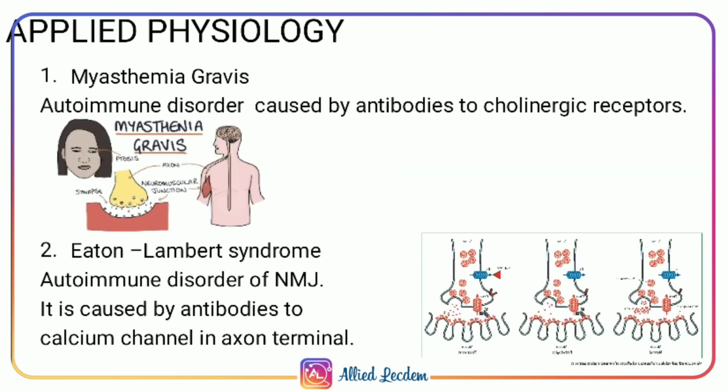Next and last, we'll see about applied physiology. Applied physiology is nothing but the disorders of the neuromuscular junction. The two main disorders we should remember are myasthenia gravis and Eaton-Lambert syndrome. Myasthenia gravis is an autoimmune disorder caused by antibodies to the cholinergic receptor. That is, antibodies are produced in our body to destroy the acetylcholine receptors in our body.